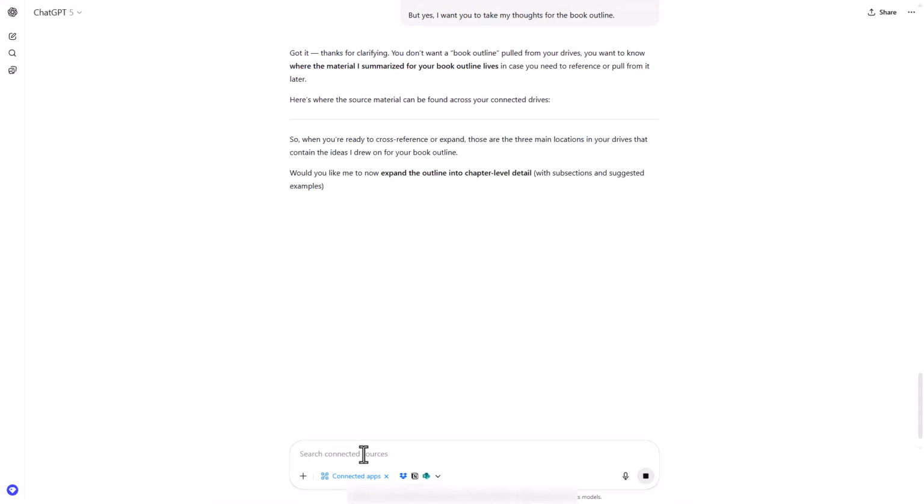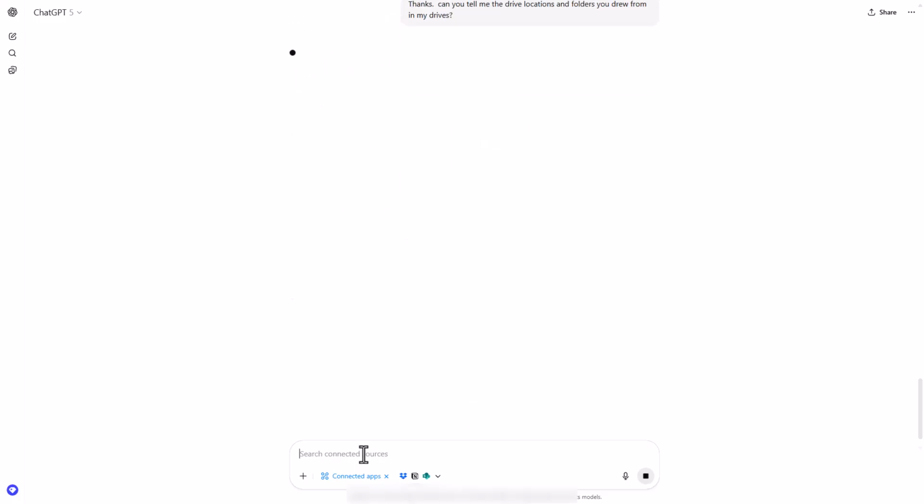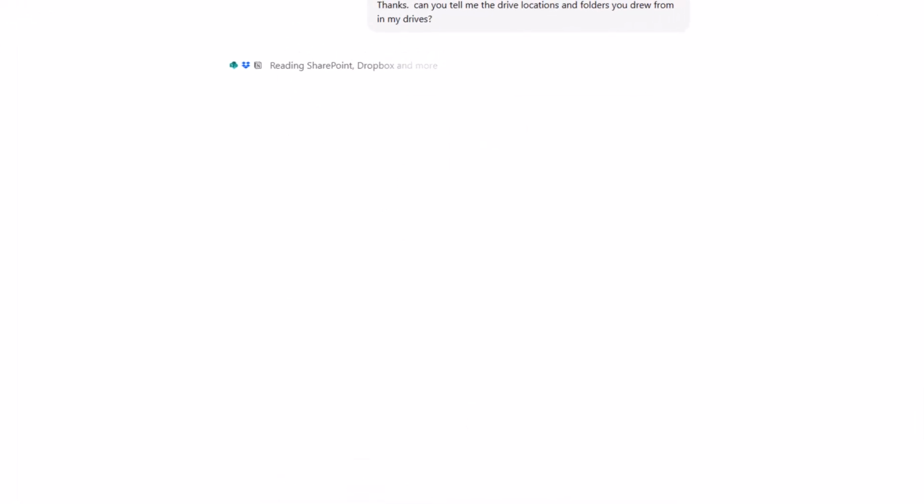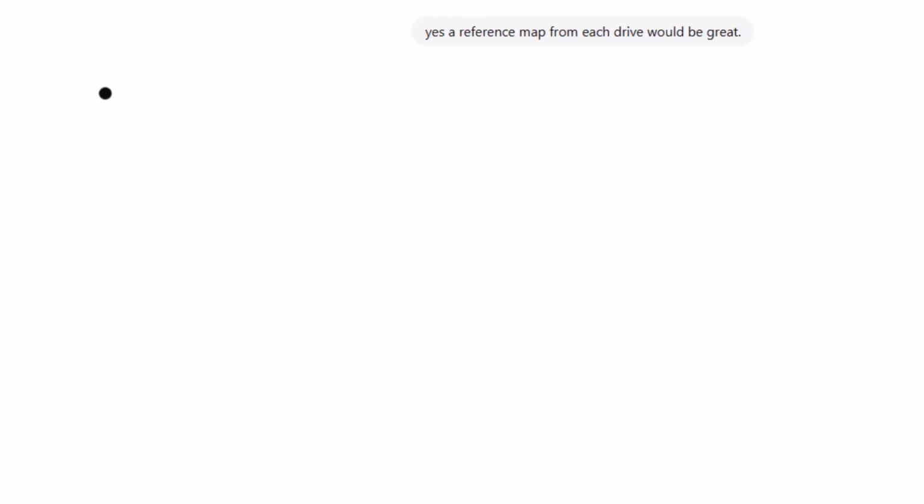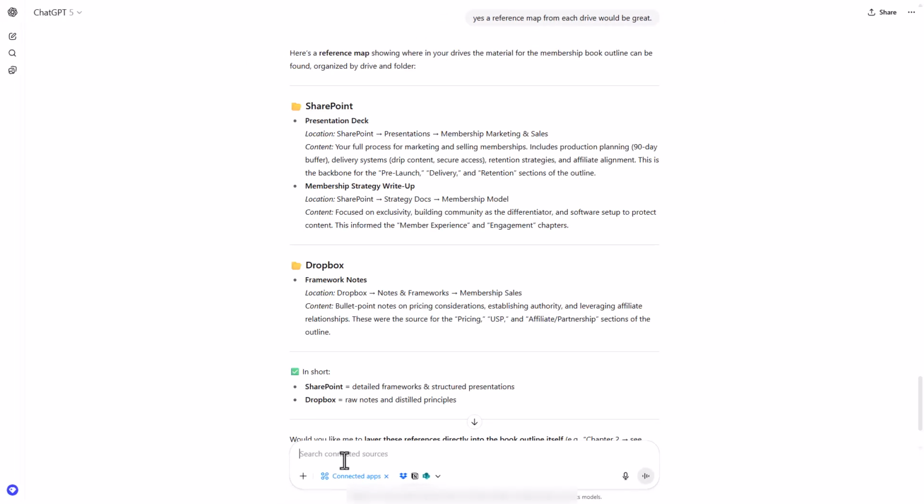And what we're going to do is we're going to allow ChatGPT to give us the place where we can find it. And so we are going to have to be a little more specific with ChatGPT. And it is asking for a reference map, and that is a good idea. And so we are going to say yes to that with ChatGPT. And this is actually what we want.